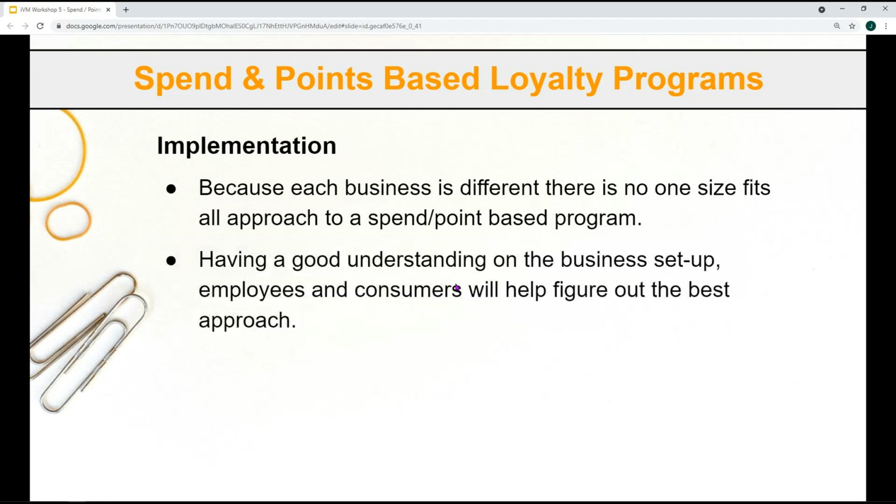If you have a good understanding of how that business runs, it's going to help you make the most informed decision as to which of these implementation scenarios we're going to go through is going to be your best option.